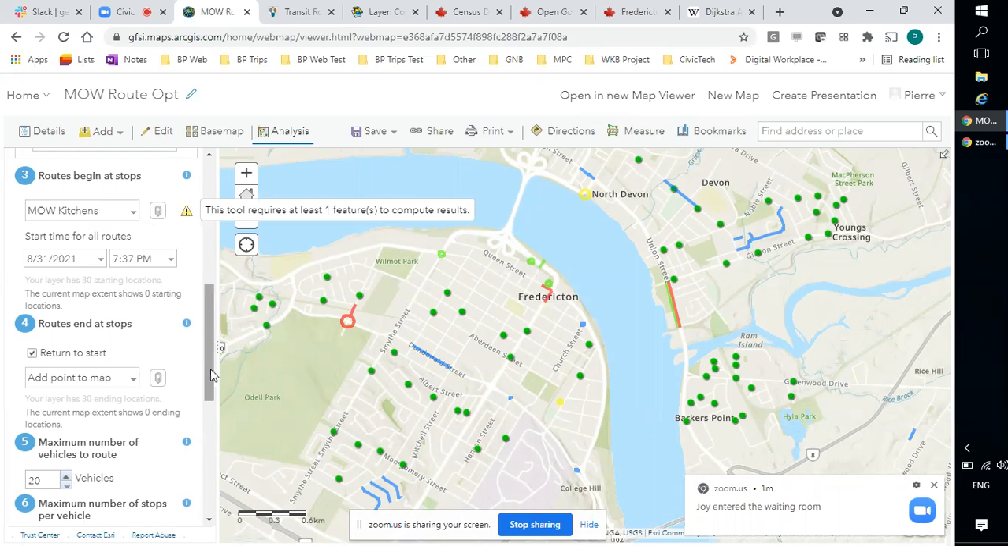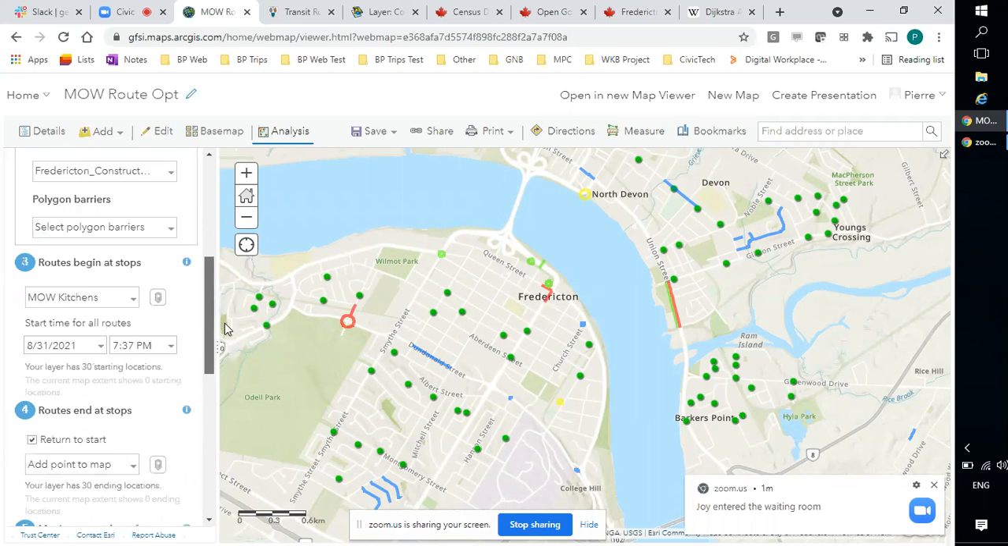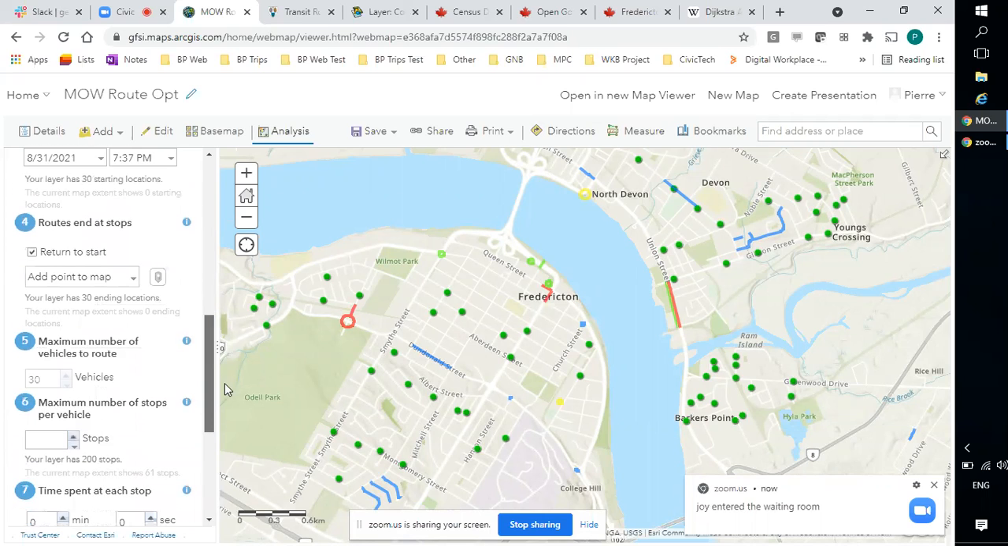Oh, I see why. Down here, I don't know why they do this, but by default, "use current map extent" is checked. So basically, right now, I don't have any Meals on Wheels kitchen features available, so you can't see them. So I'm just going to uncheck that, and this should work. Update now.